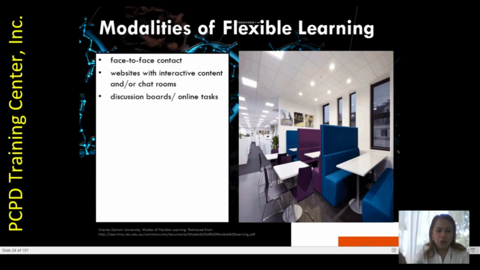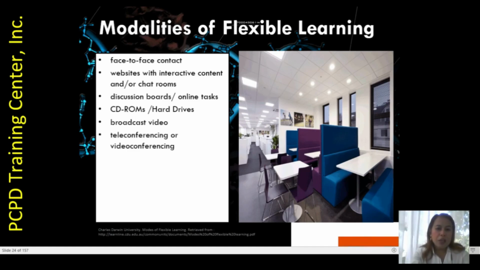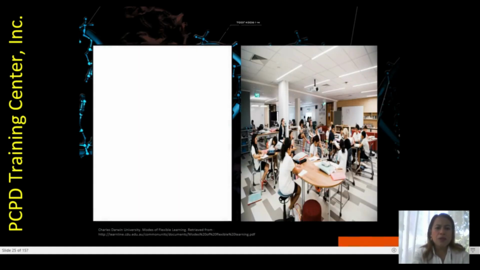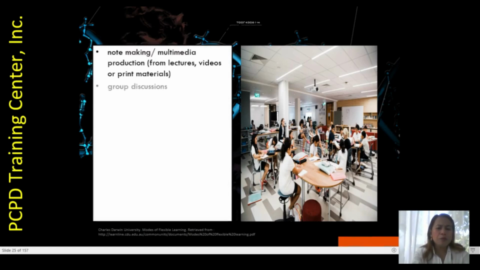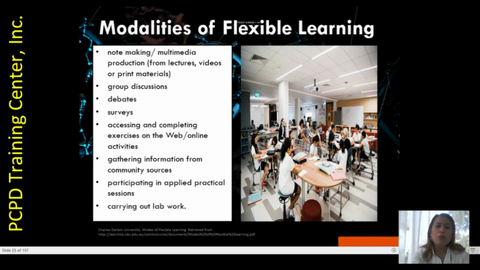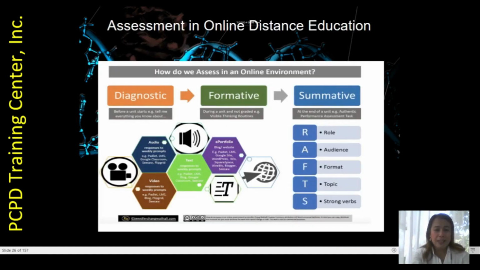We also have discussion boards, CD-ROMs or hard drives, broadcast video, teleconferencing or video conferencing, and so on and so forth. You can use these particular types of flexible learning activities so that your students may be able to achieve the learning competencies that they need to acquire, especially in the time of COVID-19.